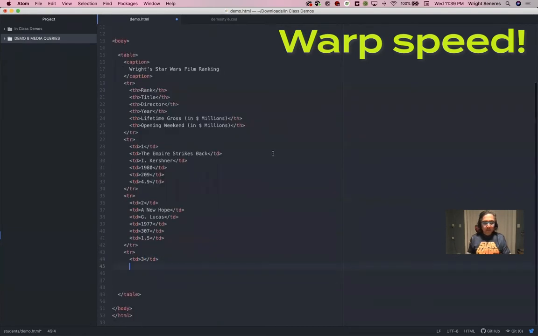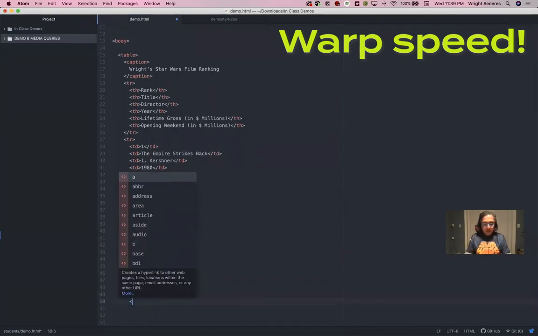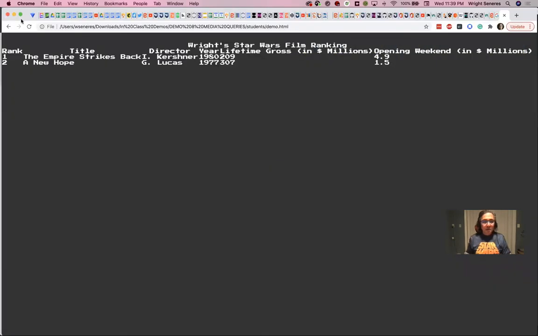Okay. Gareth Edwards, director of Rogue One. The year was 2016. Lifetime gross was $532 million. And the opening weekend was $155 million. And of course, our closing TR tag. 3, 2, 1, refresh. So here's our first 3 rows, plus our header row here.